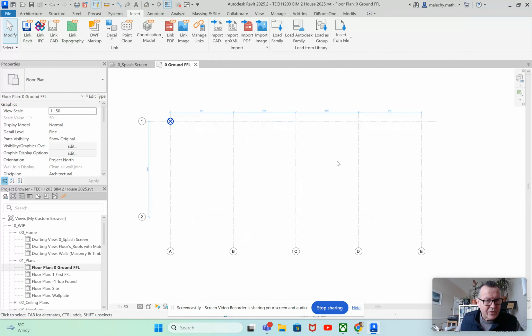So that's the first thing you're going to do, is you're going to open up a new project using the TU Dublin new template, making sure that you use that. That's very important. And set out the grids like so, and again, be neat and tidy in terms of how you set out the grids there.